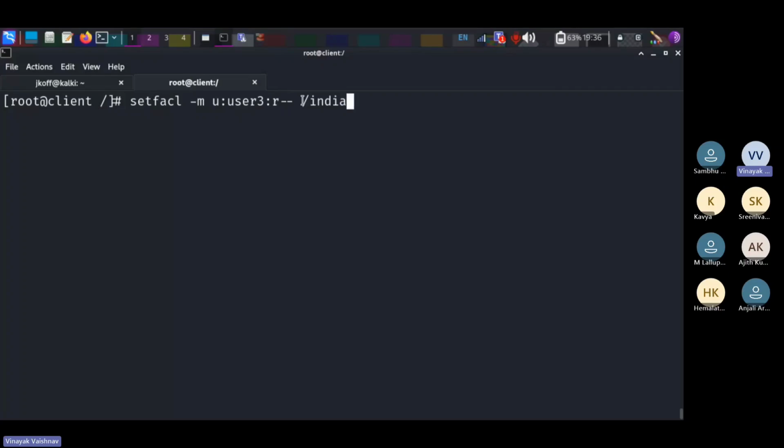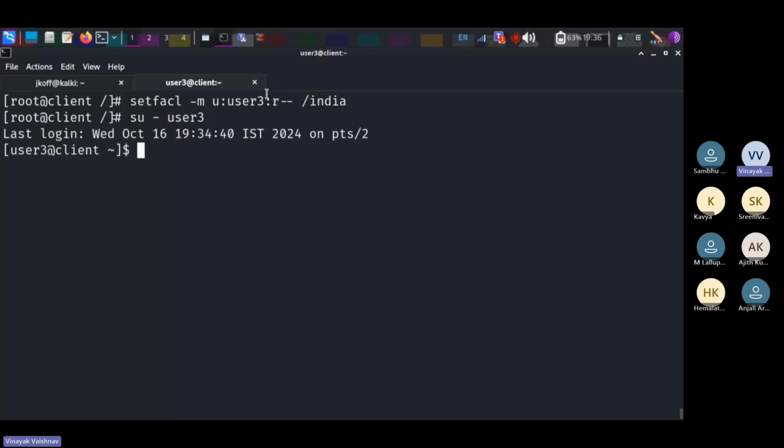It is India. Now user3 is still a member of the IT group. So according to the IT group or group owner permission, user3 should get the full permission. But just because of the special permission, now we need to check that user3 is getting only read permission. Let's see. It is space /India.